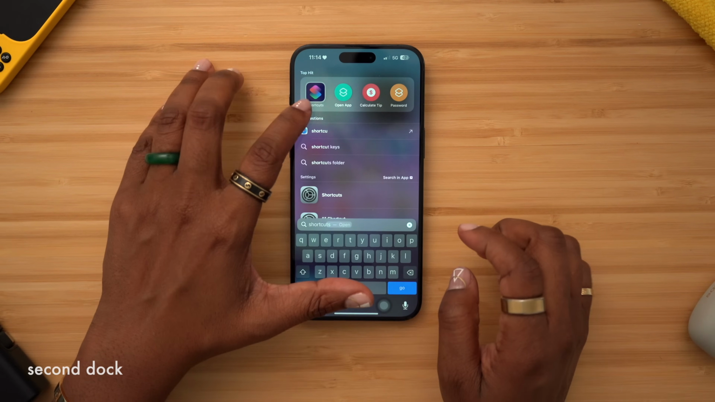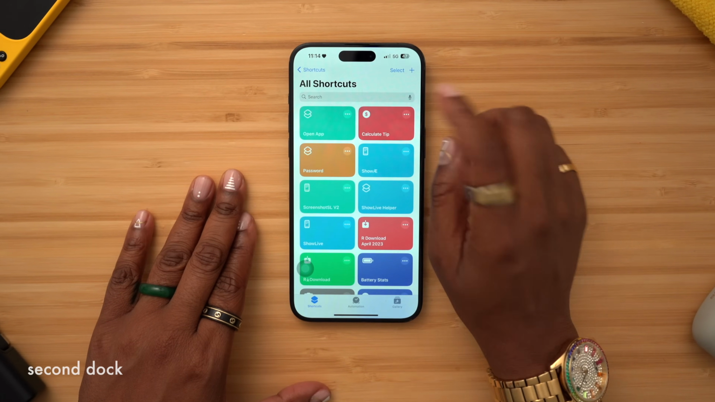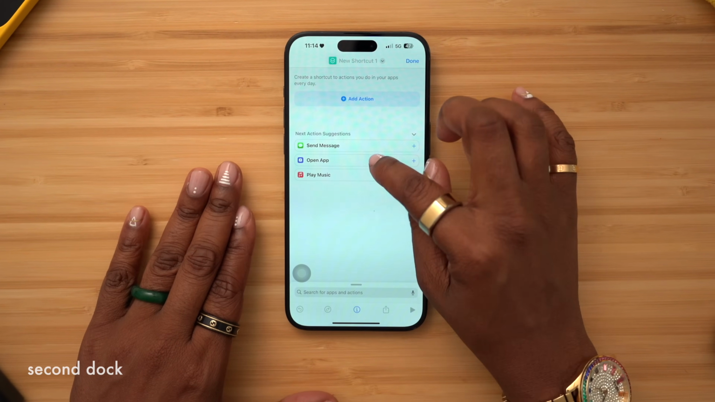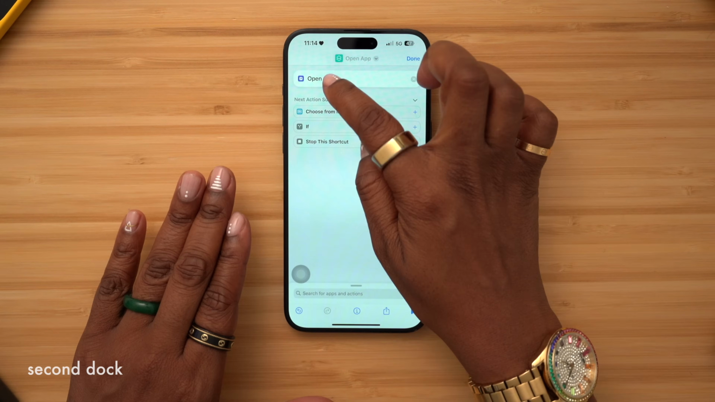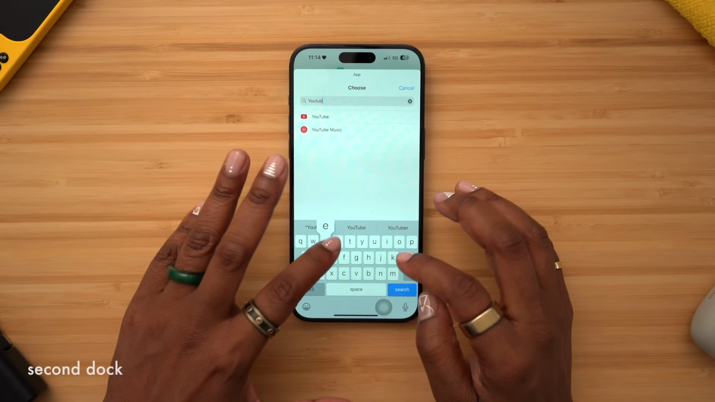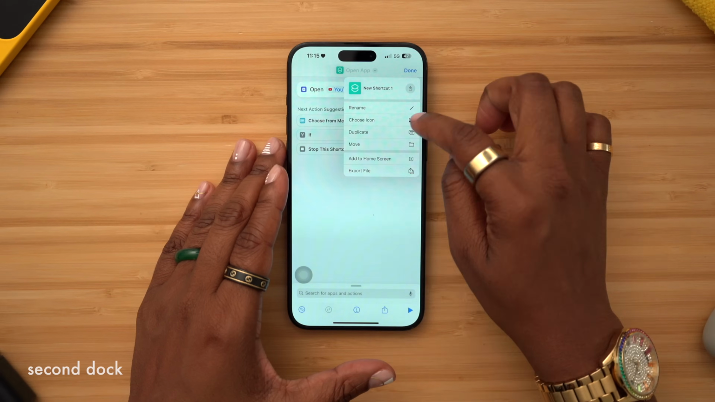Now here's how to create a second dock. Now I'm gonna go ahead and give you a heads up. It does involve using Siri shortcuts, which is what we're gonna dive into first. So we're gonna search for shortcuts. Once we're in here, while we're under the shortcuts tab, we're gonna tap the plus symbol up here in the top right. Then we're gonna tap on open app. Then we're gonna tap on app and find the app that we want to open. So I'm gonna type in YouTube. And once I'm done, I'm gonna go up here above it and make sure I type it here as well.